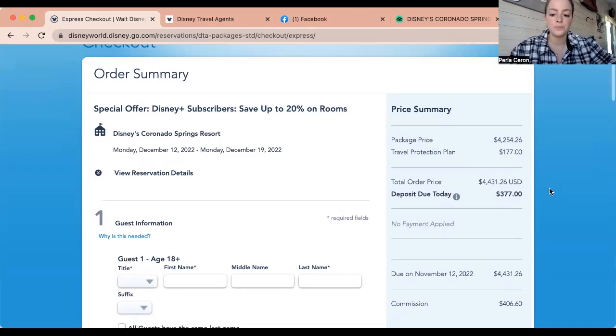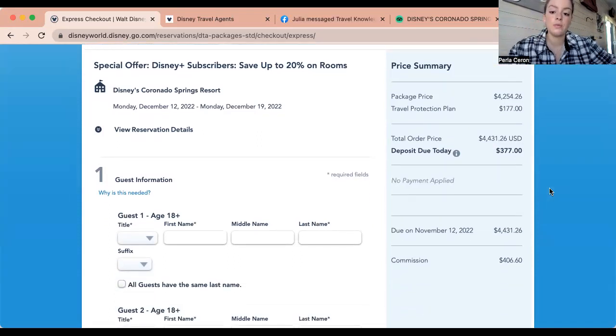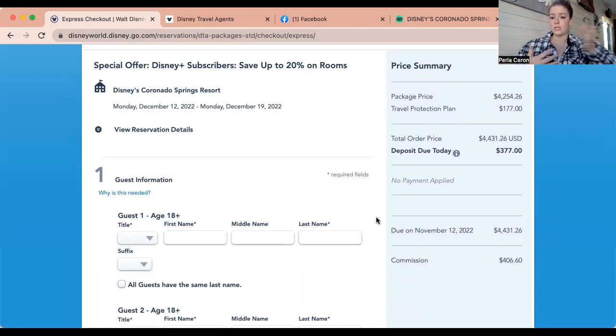Okay, so now the remaining balance, this $44.31, is going to be due on November 12th. So essentially a month from now. So that gives clients a little bit of flexibility, right? So it is a large purchase to make in one transaction, right? So maybe they might want to have some time to gather some money up and decide, you know, how they want to split their payments.